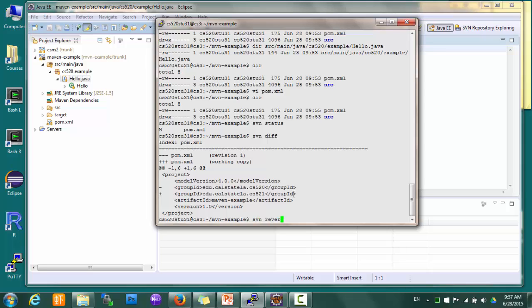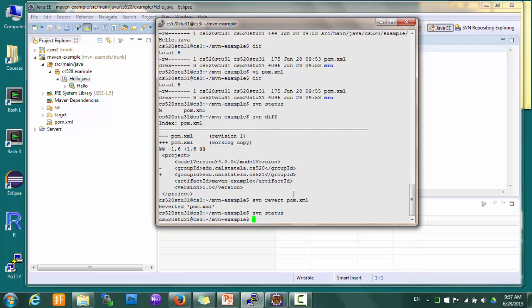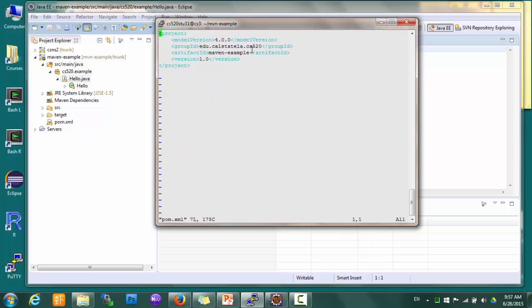Okay, so if you say, this is a mistake, I don't want to make these changes, we can do an svn revert. We'll revert this file, and now if we do an svn status, nothing is shown. svn diff, nothing is shown. If we look at this file again, it says CS520 again. We have reverted the change.